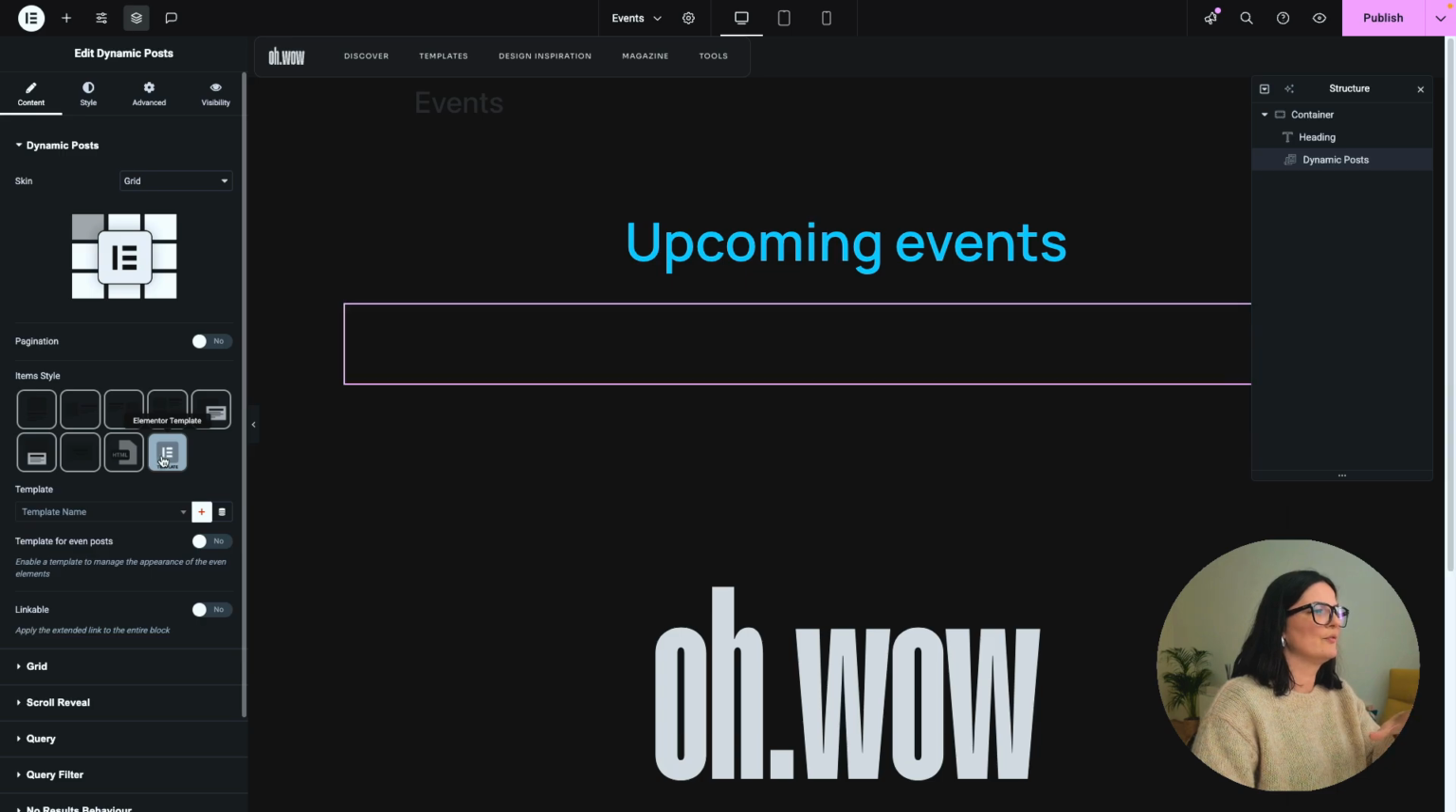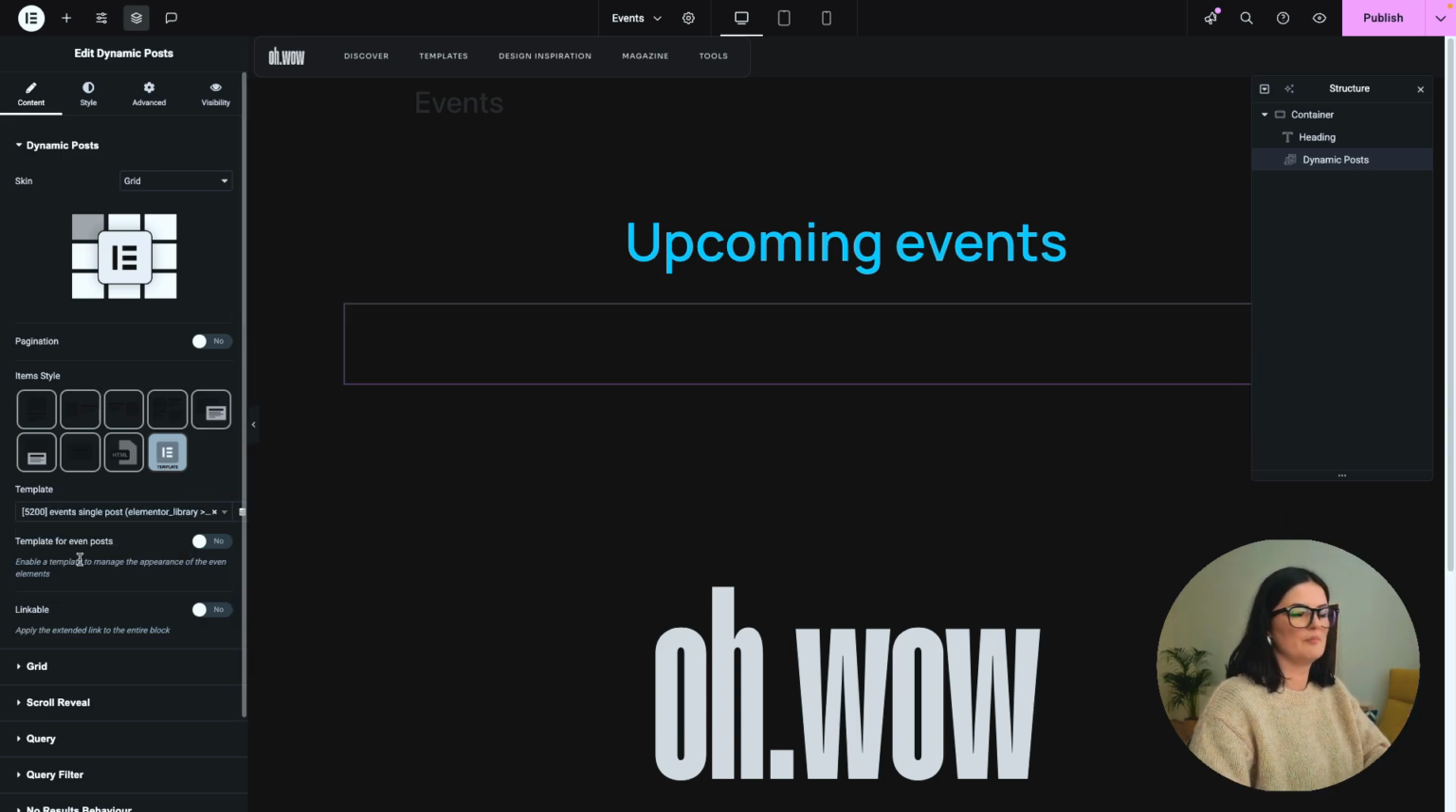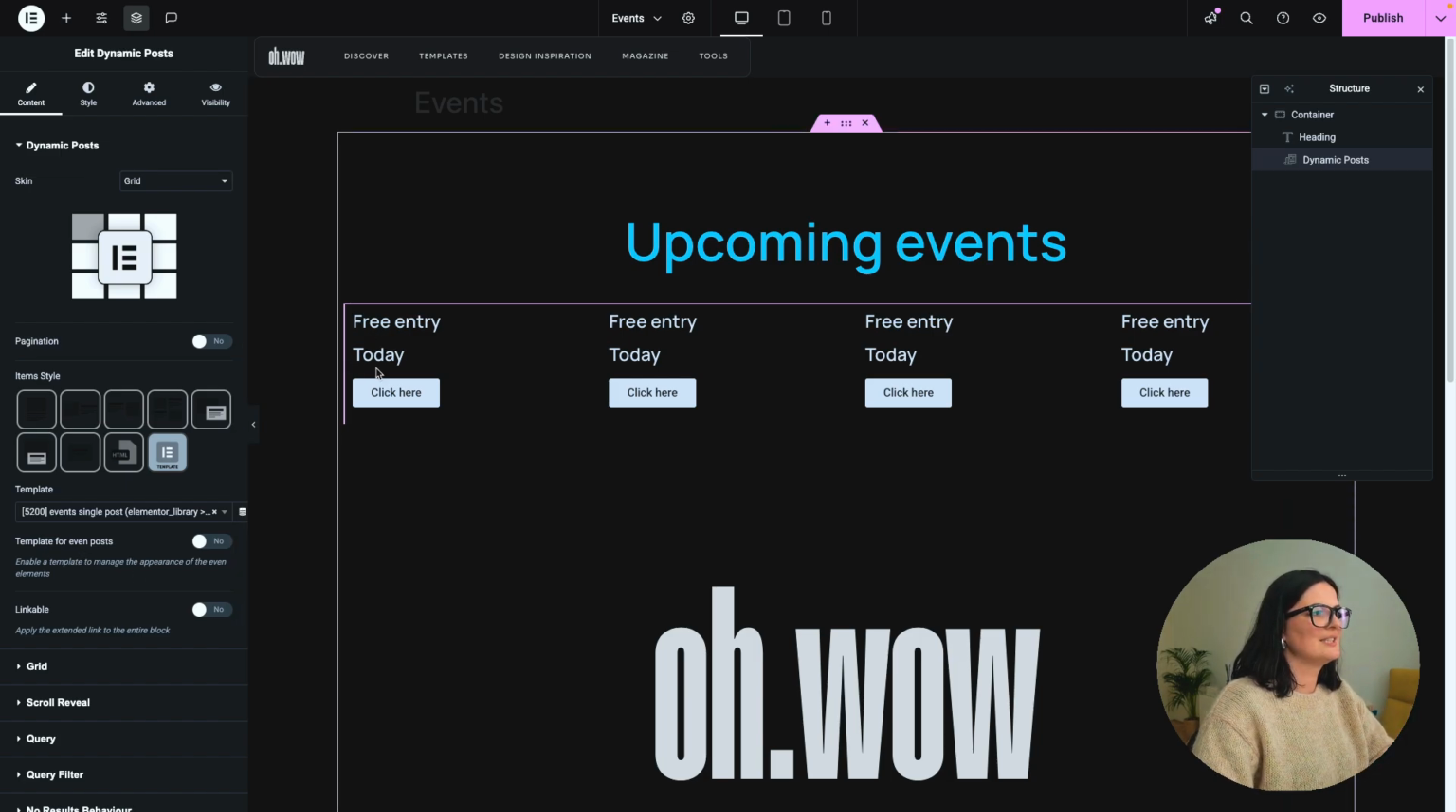So I'm gonna look for my Elementor template, event single post. As you remember, this is what we created. As you can see, they are here, right? And we need to do some things because as you can see, they look like they are the same event. So we need to do some magic here.